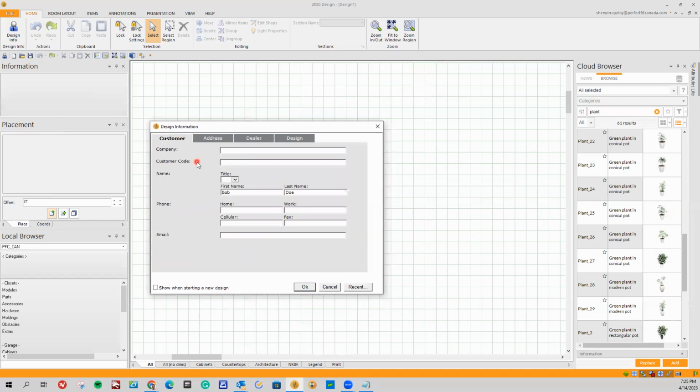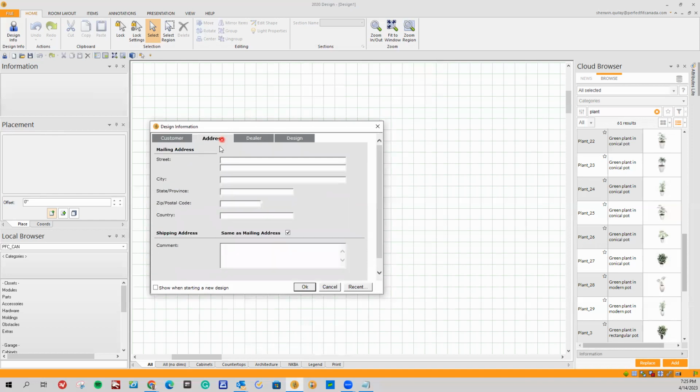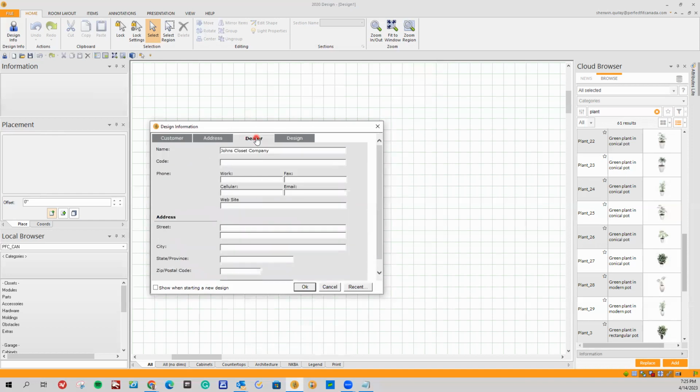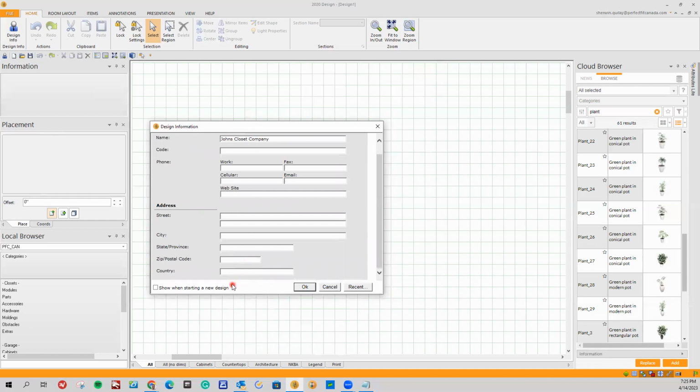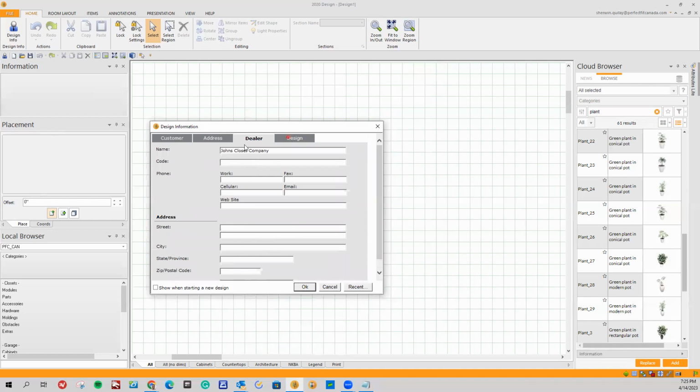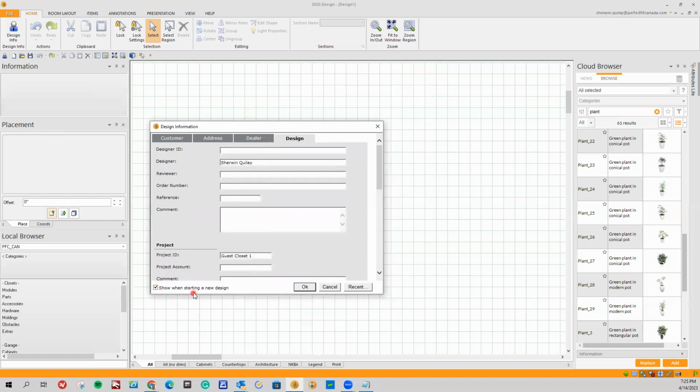Here is a tip to make things a little faster. On the bottom left-hand side, it says show when starting a new design. If you want to populate your information, and the dealer information, if you want to populate certain information so you don't have to keep typing it over and over again, you can populate all these fields, click on show when starting a new design, and everything will populate. Or, my apologies, if you click show when starting a new design, this will populate as an automatic field that you have to fill out. So I always recommend to click on it, type in that information so you don't have to do it again.